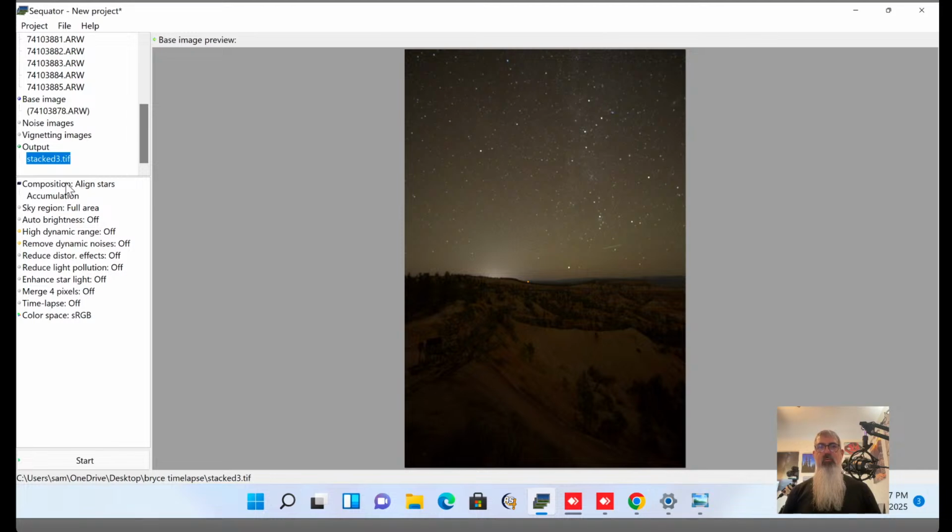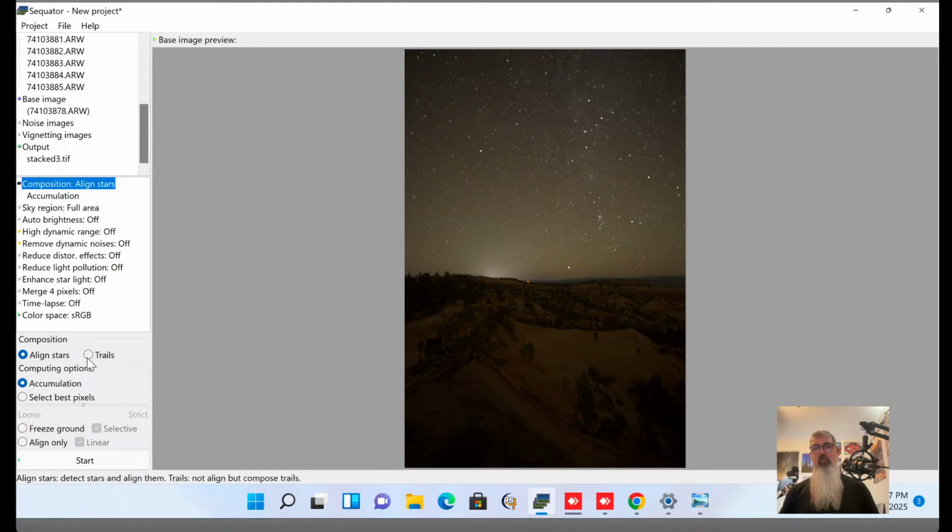So the first one we come across is the composition. So you can see there's a few different options for aligning stars, creating star trails, and then accumulation, select best pixels, freeze ground, and only align. So this is an interesting solution here. One thing that's really cool about this software, one of my favorite features, is it kind of has its own self-documentation here where you just hover over a feature and it tells you what it does. So you can learn what each of these do from just doing that.